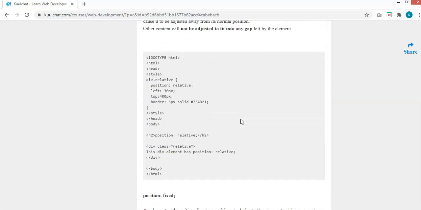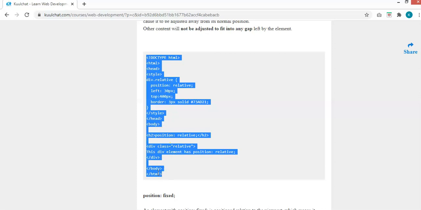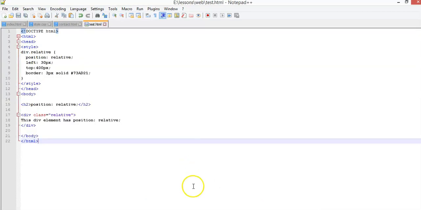So here in this example, our class by name relative, it has a position to be relative. So we said the left should be 30 pixels, and the top it should be 40 pixels, and it should have this border. So from the top and the left, there will be a little adjustment from its normal positions. So when we copy this, then we paste it in our test code and we refresh.